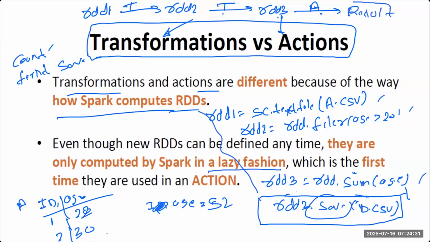Let's suppose it will store in memory that on RDD one I have to do the filter, and then on RDD two I have to do the sum. These steps are stored in its memory, and then once you give an action like count, first, or save, it will start doing this computation.